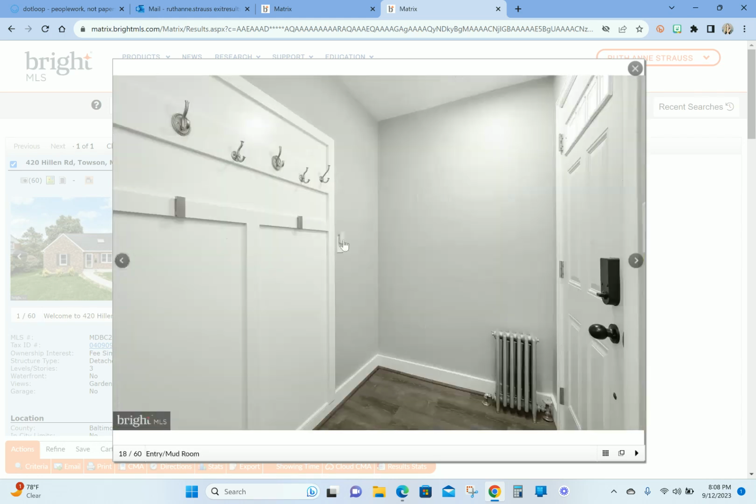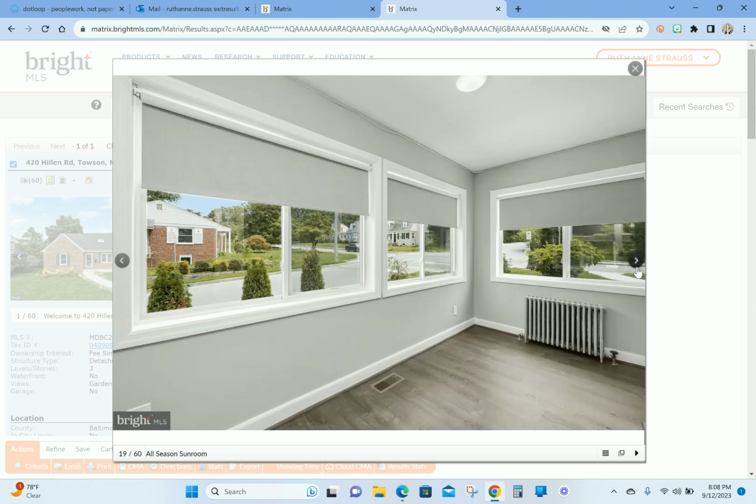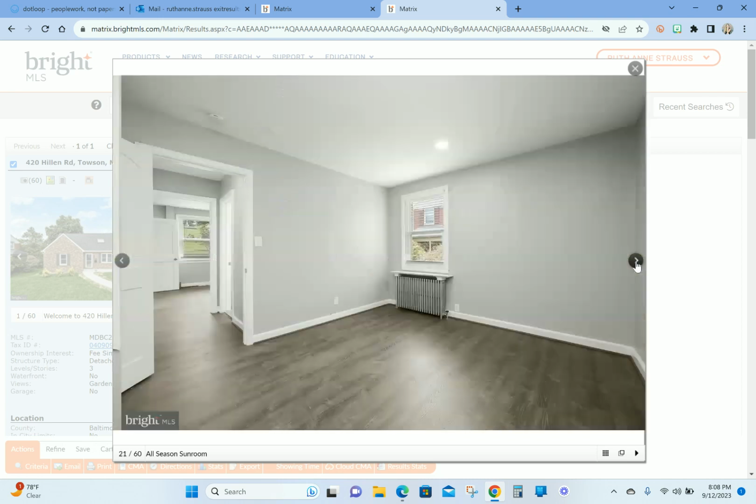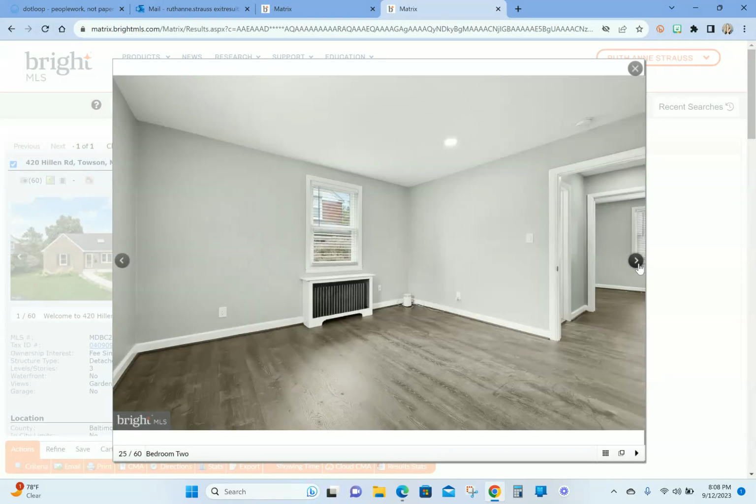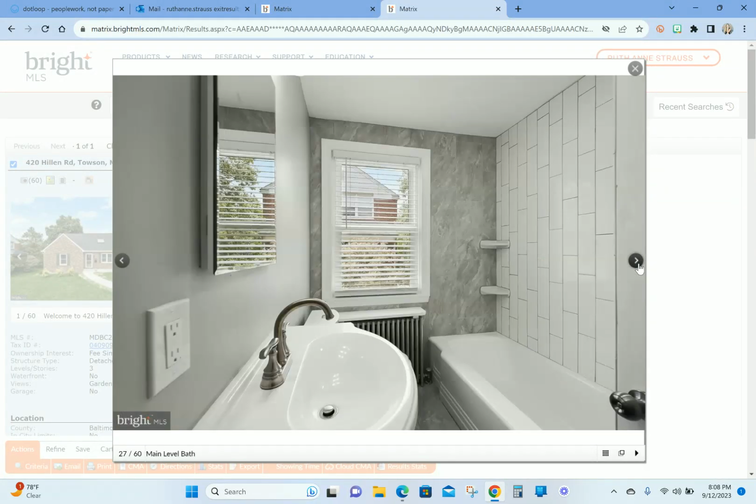Oh, look at that board and batten in the mudroom. That's a nice touch. Those are nice window treatments, but the rest of it has the normal blinds and such. So they did some upgrades, but a lot of this is just paint and new flooring. That is a refinished bathroom. That's definitely not original, except for the tub looks original and obviously the radiator. But new sink, new other fixtures, new tile.